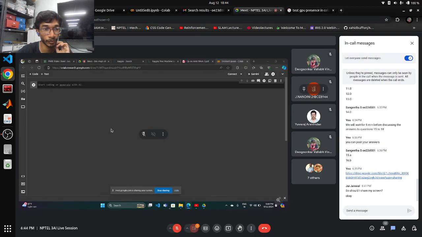Okay. So now that you have access to the Colab notebook web page, what you can do is go to the top. You can see the Connect button, right? At the top.